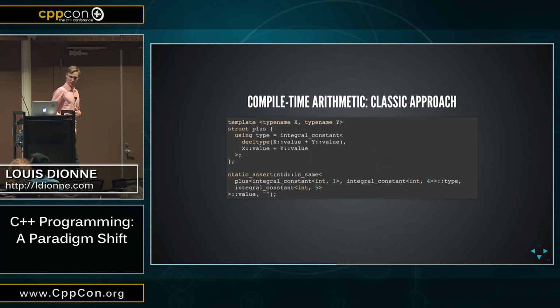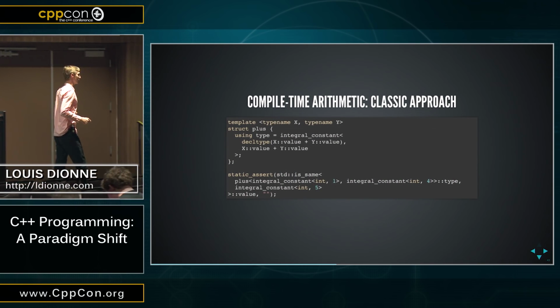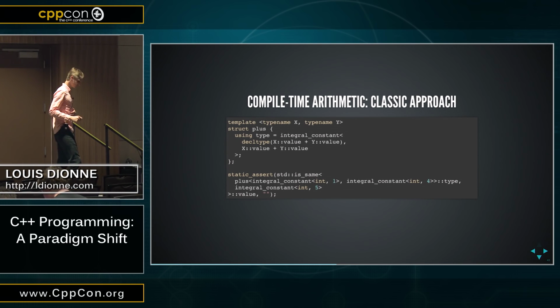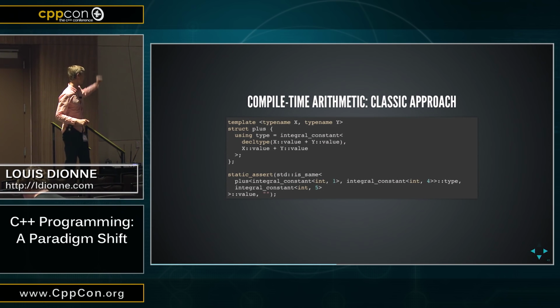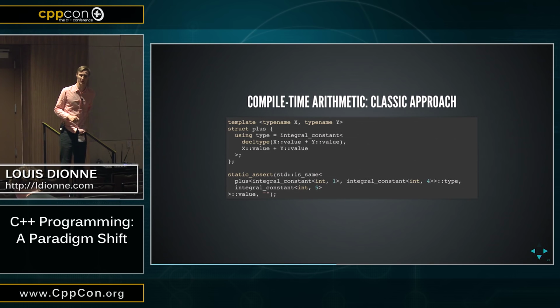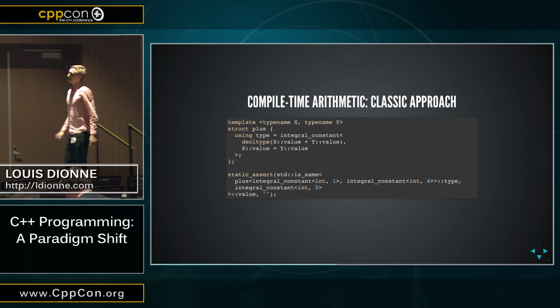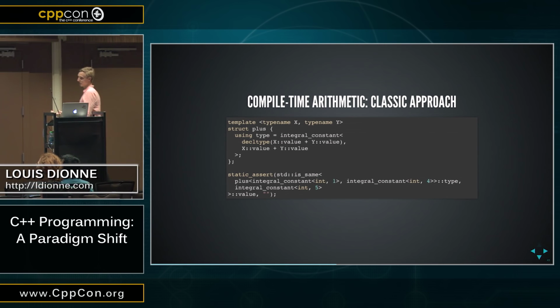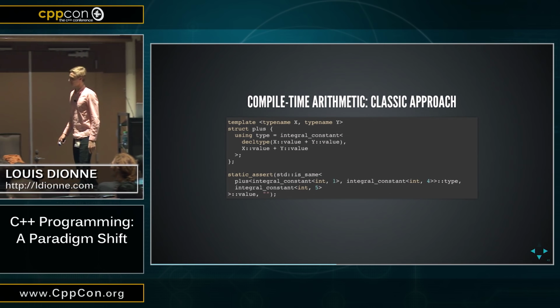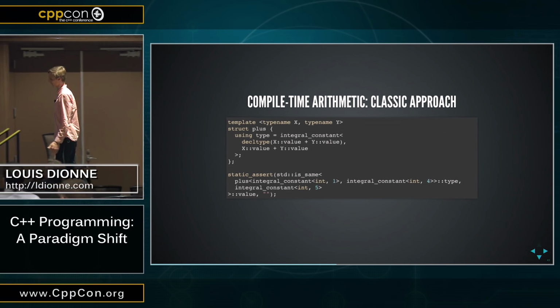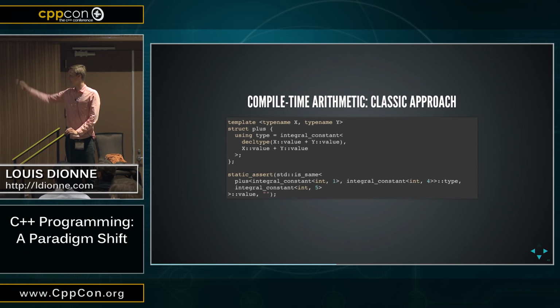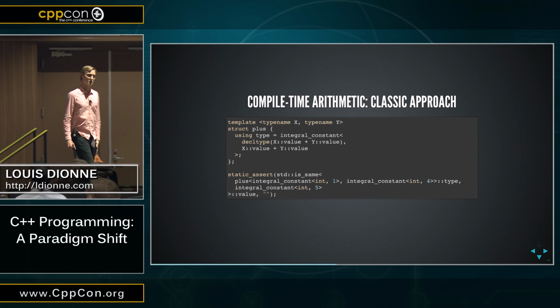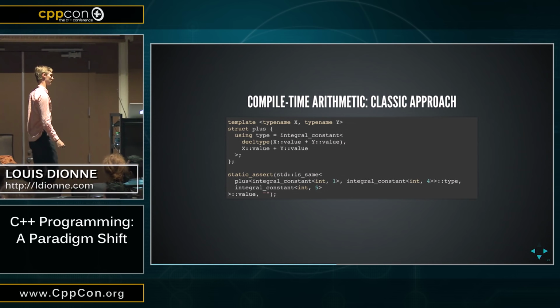So the way we usually do compile-time arithmetic is by defining metafunctions. This plus metafunction here takes two integral constants x and y, and it just computes the integral constant whose value is the value of x plus the value of y. Simple, not pretty, but simple, and it works. And then, as you can see, I can just test that indeed integral_constant<int, 1> plus <int, 4> is just 5.